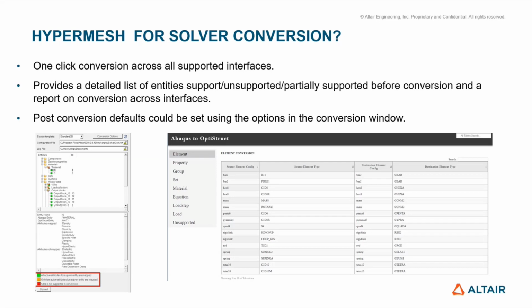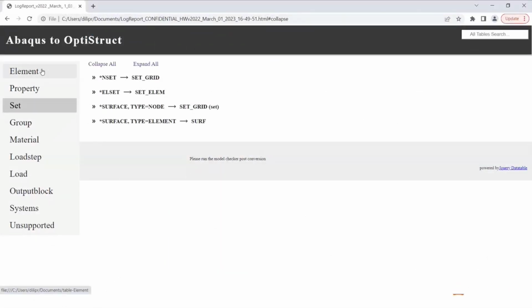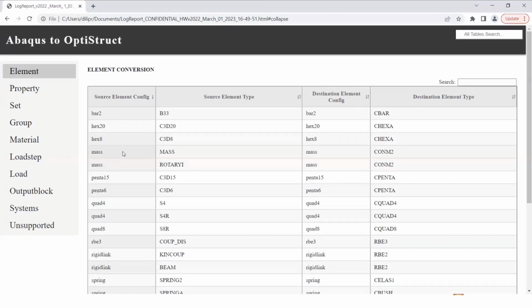At the same time, we provide two levels of check on what entities are supported and what is not supported. On my left hand side, there is one window which gives me a list of entities which we support in conversion and at what level we support them. At the end of conversion, we have a beautiful HTML report, which gives us complete information on what is supported and unsupported. I would like to quickly show the HTML report because this has been asked for several times from the field. This report is written post conversion in the documents folder.